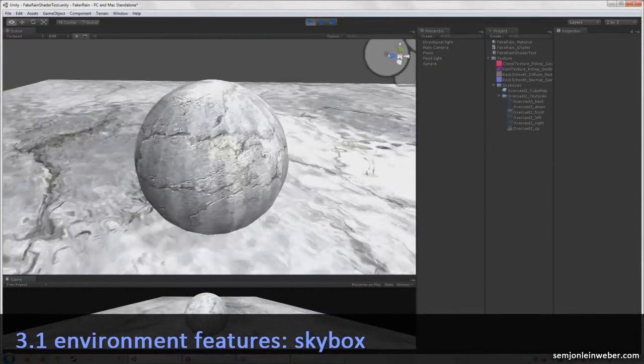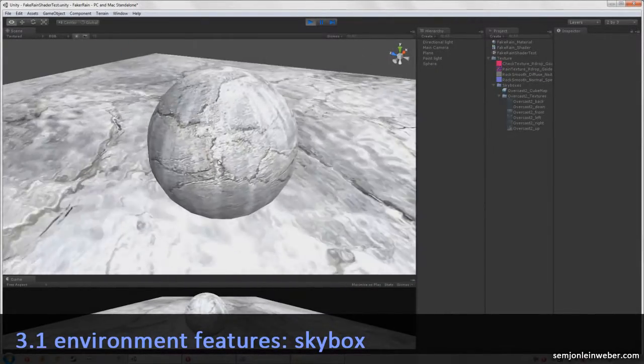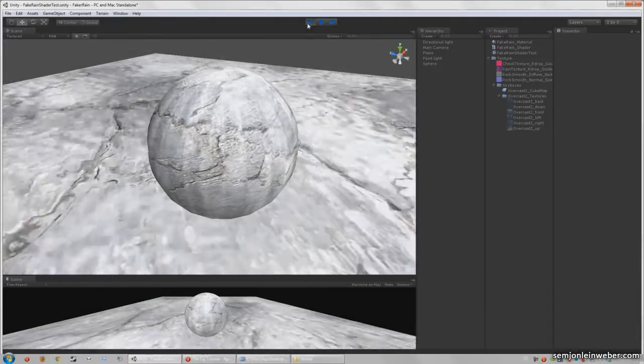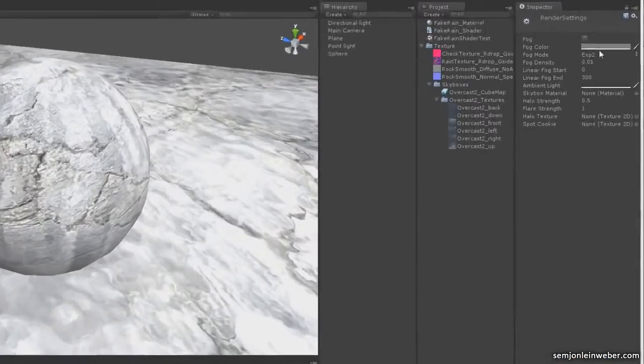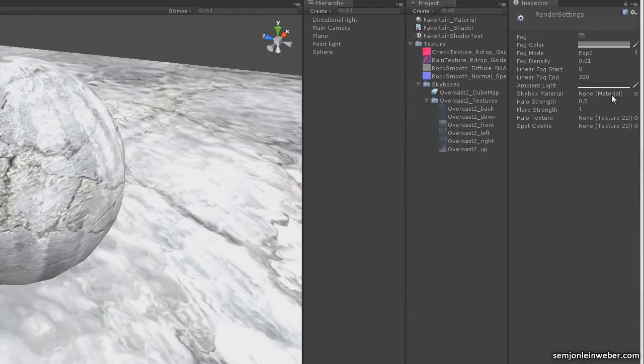The fake rain shader is now done. Let's improve the environment a bit. Go to Edit, Render Settings. These settings you can now change in the inspector window.